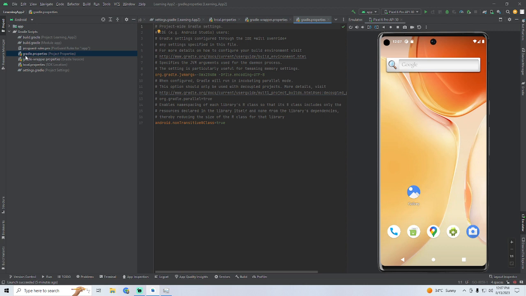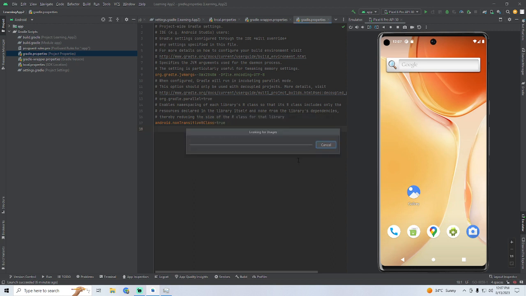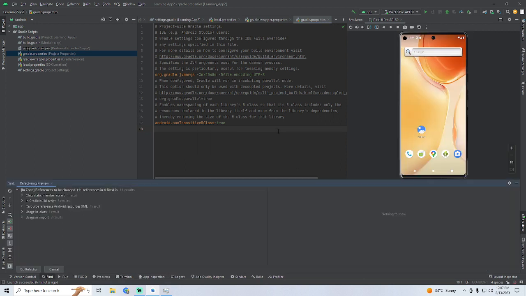Yes, here in Gradle properties we can type androidx.useAndroidX library is true, or in the easy version, go to Refactor, and here is the project. Migrate to AndroidX. Just click on this one, and we don't need to back up the project. Just migrate. It will convert all the legacy libraries to AndroidX, to the latest version. Just wait for it to check the usages, and then it will ask us to refactor or not. Yes, do refactor.